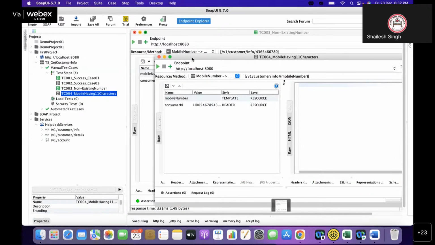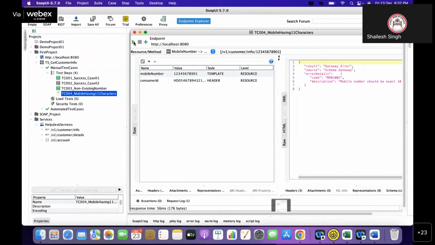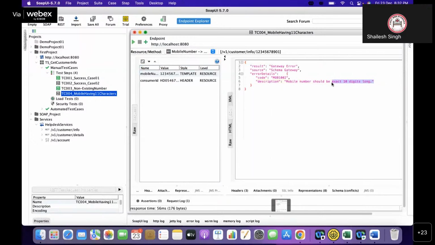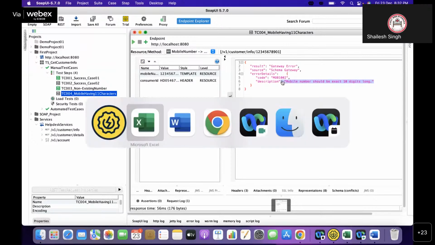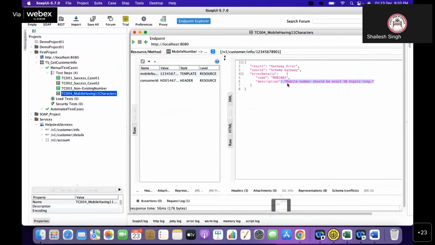So see, one test case got created here. Now what we will pass is 11 digits: 1, 2, 3, 4, 5, 6, 7, 8, 9, 10, and one more, 11. So we are passing 11 and we will trigger it. So see what we have received. Mobile number should be exact 10 digits long. We will again go to the enterprise standard table and validate whether it is matching or not. If it is not matching, that is a defect. If it is matching, we are good.